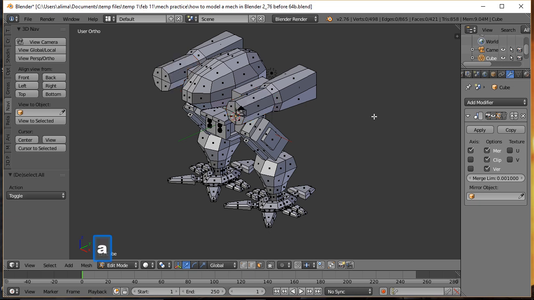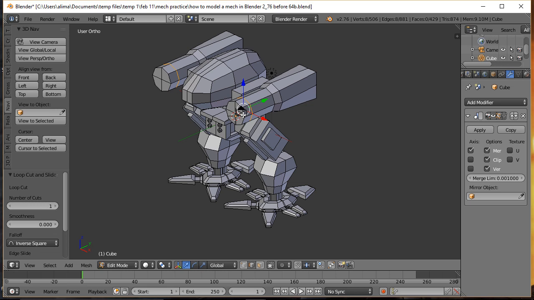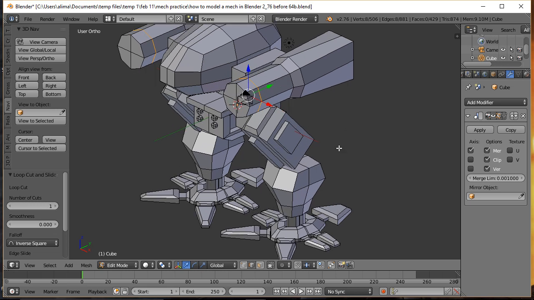Okay, what we're going to do now is press A to deselect. I'm going to hold Control, then press R to put a loop cut right here. I'm going to left click to drag this forward some like that. Roll the mouse wheel to zoom in some.